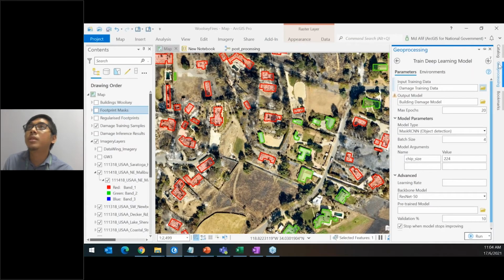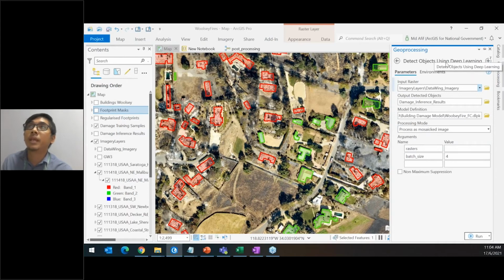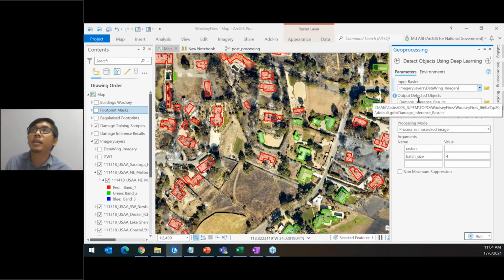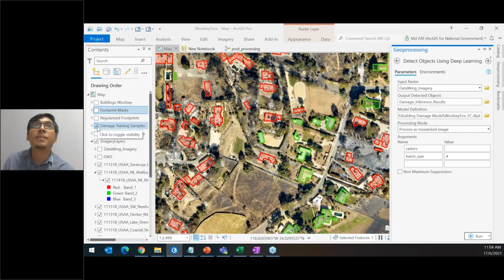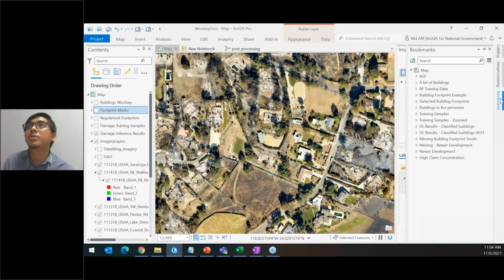So within the detect objects using deep learning tool, previously we used classify pixels, and now we are using detect objects using deep learning. We specify the input raster, we specify the output detected objects, and then we incorporate this EMD or DLPK file into the model definition. Once we run the model, we can see the inference result appears like this. I will show you.